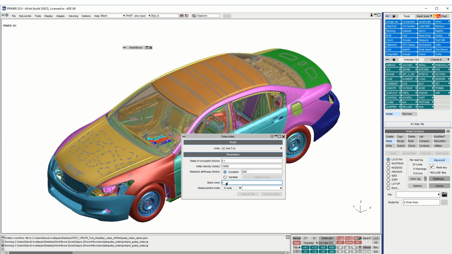And we also have the option to include some slack in the system. In this case, I'm going to leave it at 0, and this will not affect our calculation. The last input we want to provide is the measurement node. So this is the node that will be used to sample the vehicle acceleration, and this is the backbone of our analysis. For that node, we can specify the axis we want to use. We'll go with x-axis in this case.